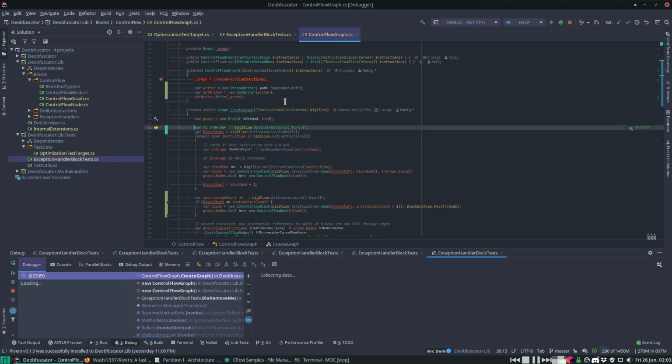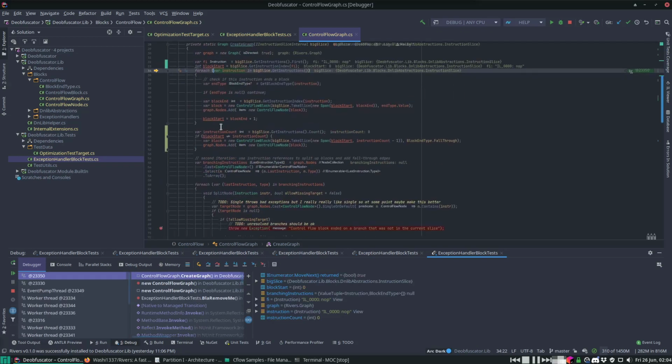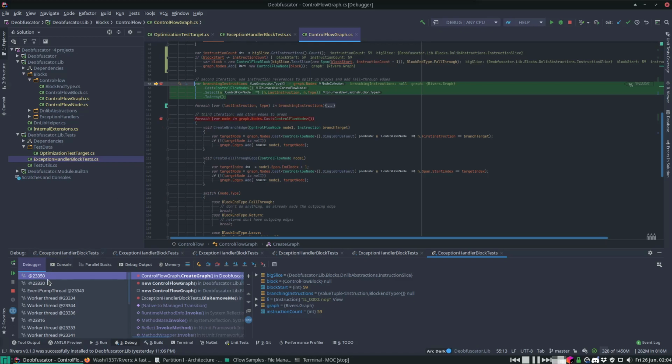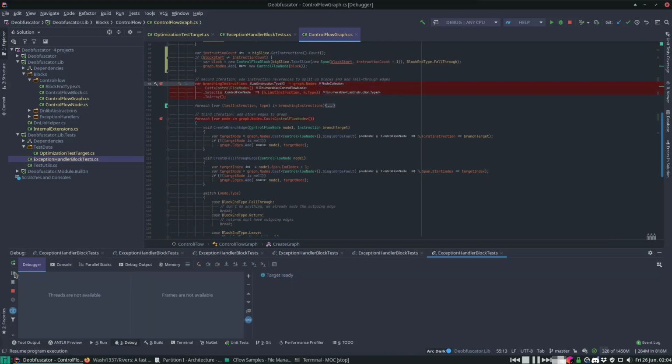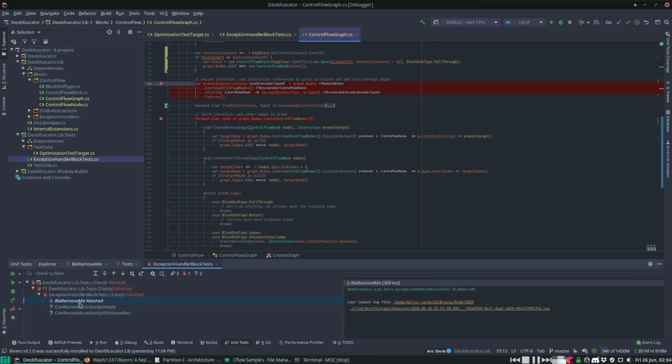Okay, let's see. New graph. Okay, let's just skip over these and see if, okay, so that's all fine. And we have this for each. Is that one fine? No, okay, that's where the error is. Stop running. Debug.